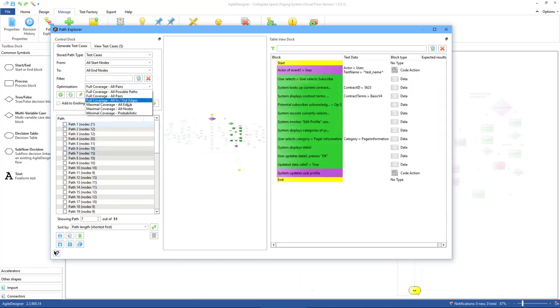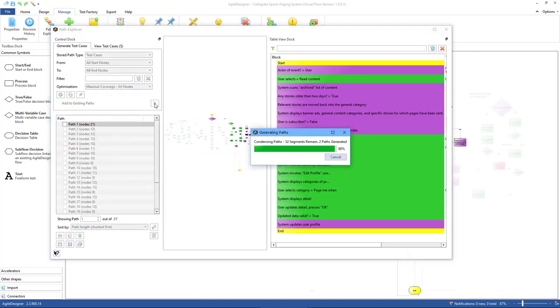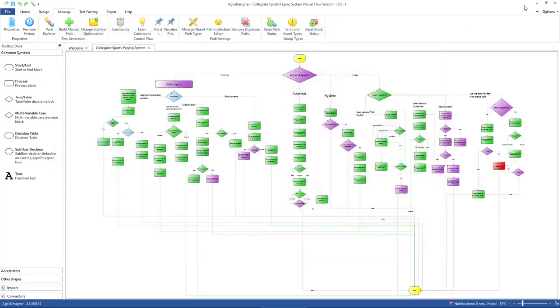Let's keep going. All in-out edges. That creates 27 paths. Keep going. All edges. That's 27 too, which is interesting. All nodes should be the weakest of all the optimizations, and that generates 16. So all nodes would be simply covering all the elements of the model at least once in our paths. So that's how the path optimizer works.